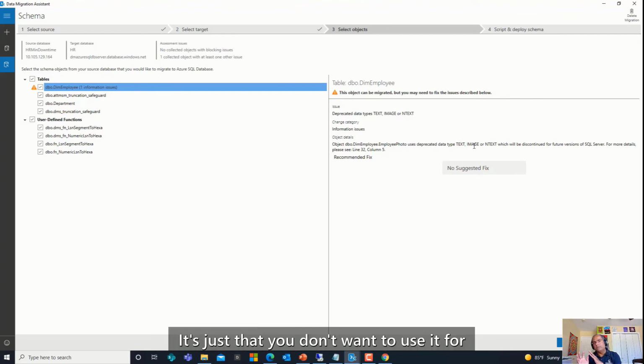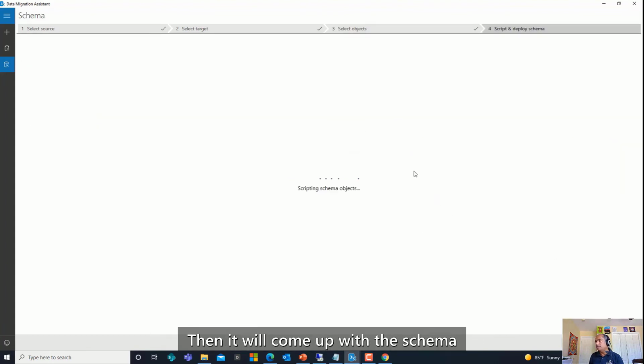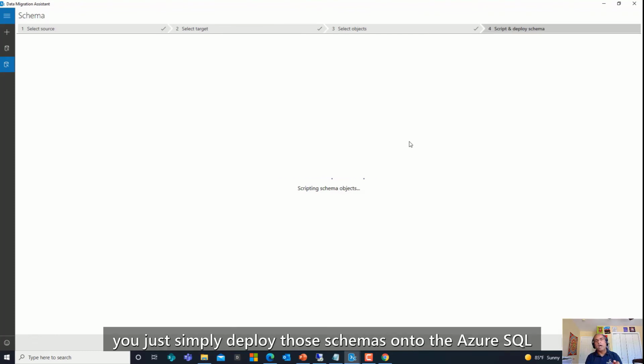It will still support on the Azure SQL DB. It's just that you don't want to use it for the new development, right? So I'm good with it. So you can choose all those tables, and then functions that you want to migrate. It will list out all the triggers, as well as any other database objects that you might want to migrate as part of your schema. It will list all of them, and then you simply hit generate schema. Then it will come up with the schema for you for all the objects that you just selected in the previous screen. You just simply deploy those schemas onto the Azure SQL database.